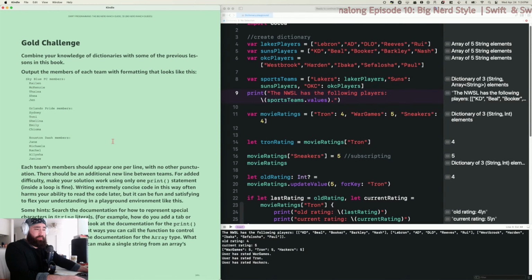Actually, I think I remember. No, I don't. There should be an additional new line between teams. For added difficulty, make your solution work using only one print statement.